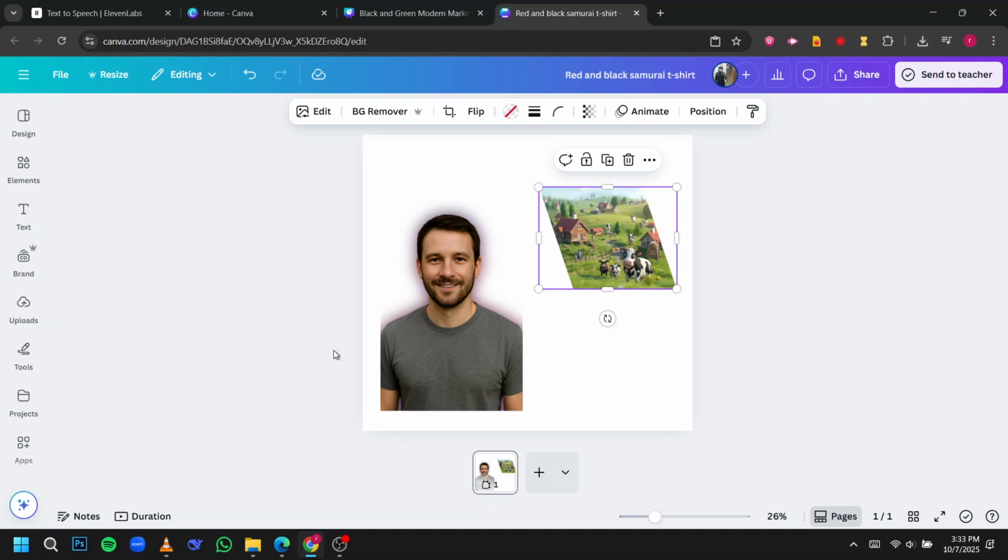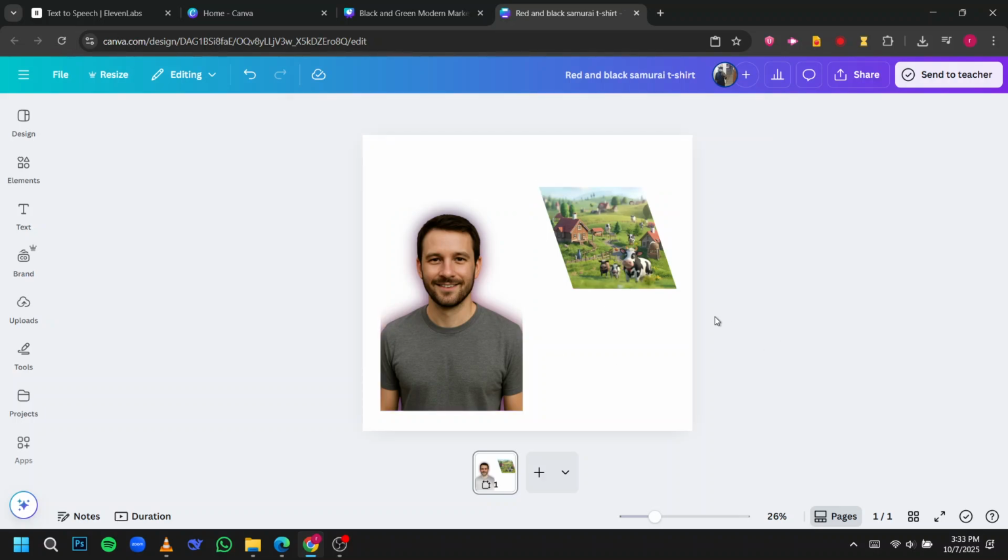This skill can greatly enhance your presentations, social media posts, or any design project, enabling you to create professional-looking content with ease. Keep practicing, and you'll be crafting stunning designs in no time.